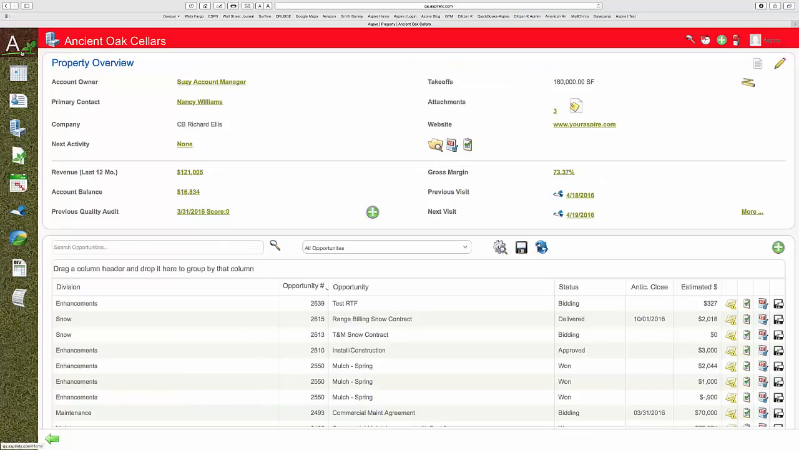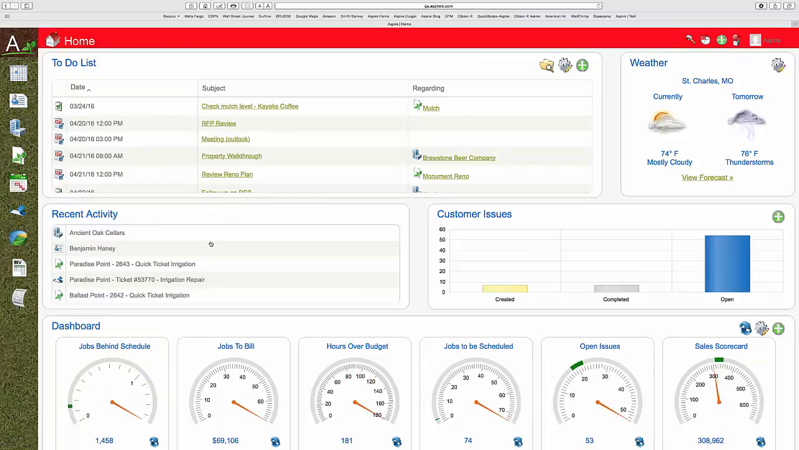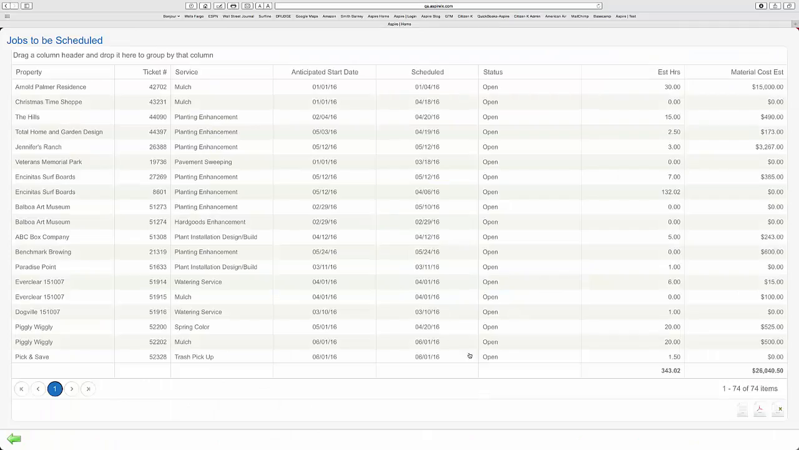Lastly, reporting in real time. We have a thing called dashboards in Aspire, where I could manage live data for things like jobs behind schedule, jobs that need to be billed, hours over budget by jobs, jobs that still need to be scheduled. All of those, since we're in the cloud, you can drill into and find the details.